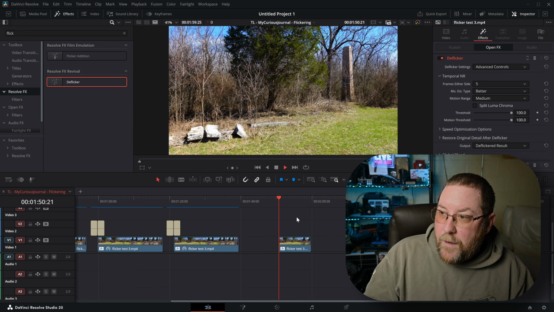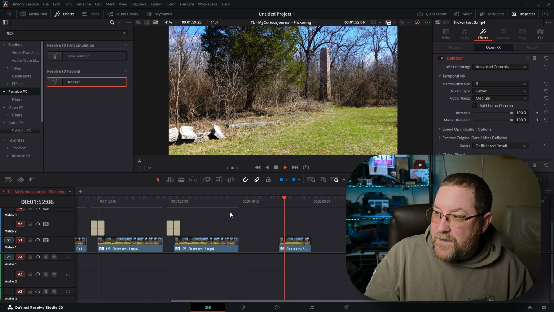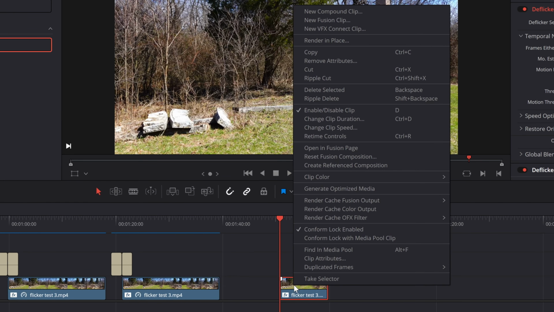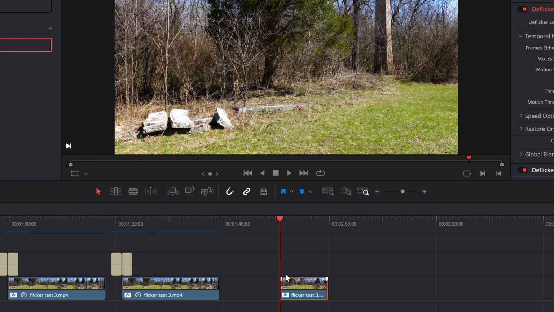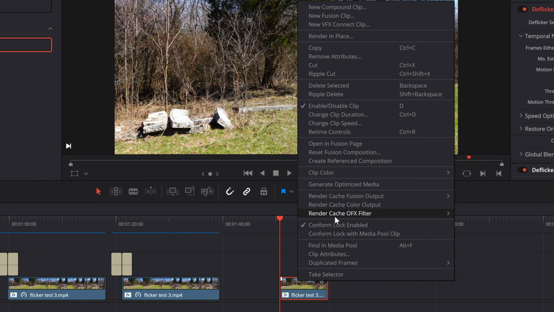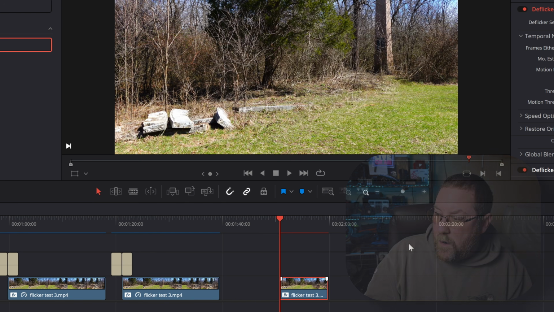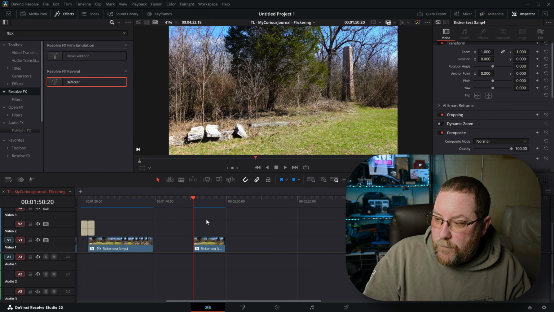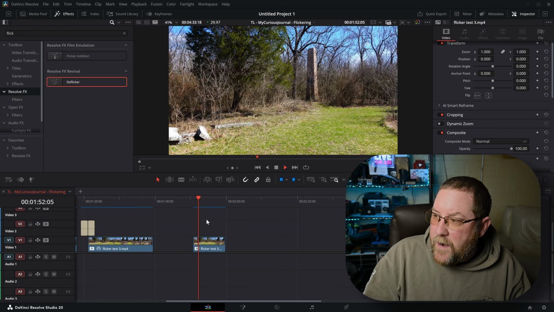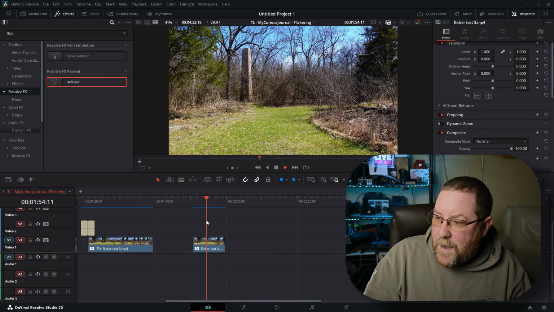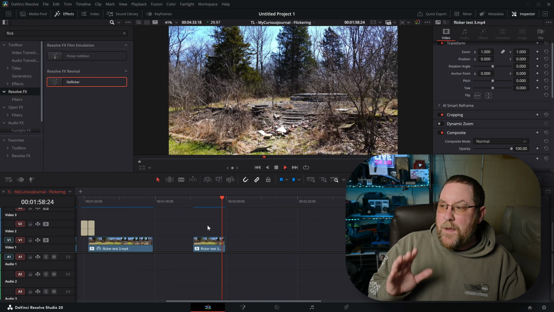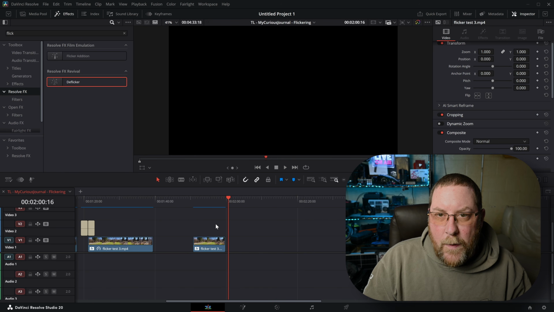Now when we play it back, it's going to be ugly. 11 frames a second, and it's choppy. That's no good. So we're going to right-click, and we can choose Render Cache OFX Filter, and we're going to click on the first deflicker, and then we're going to right-click on it again and choose the second deflicker, and then we're going to let DaVinci Resolve render this. Now that it's done rendering, we can play this back, and it already looks a lot better. I think that looks a lot better. And granted, it wasn't all that bad to begin with, but there we have it.